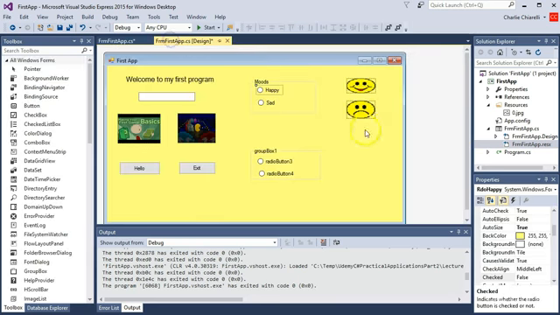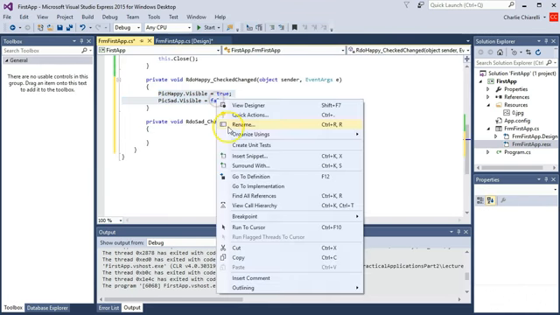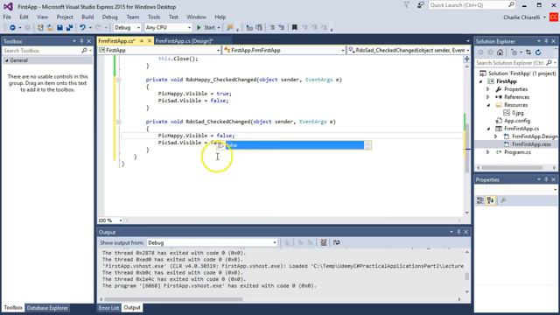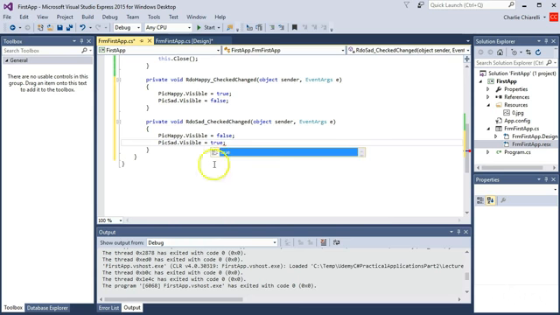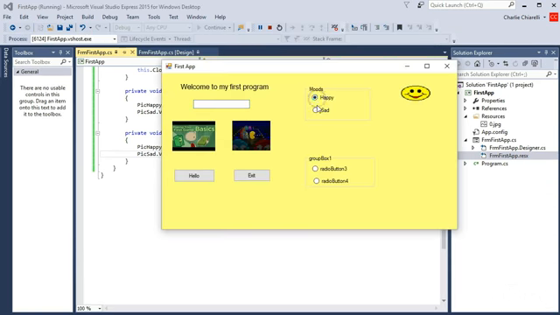Now I want the exact opposite to happen when I do the sad one. And I could just copy and paste this actually and just reverse the trues and falses. So in this one, basically the exact same command, but only this one is false and this one is true. And let's give it a try. Okay, so initially there's the happy and there's the sad. All right, so there's kind of a neat application using radio buttons.